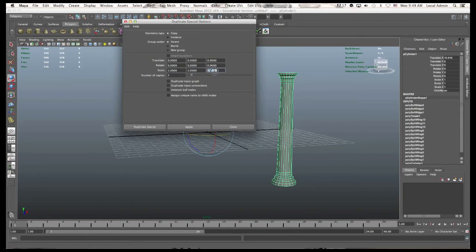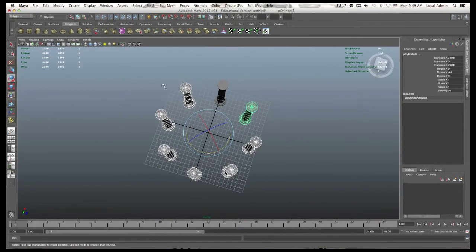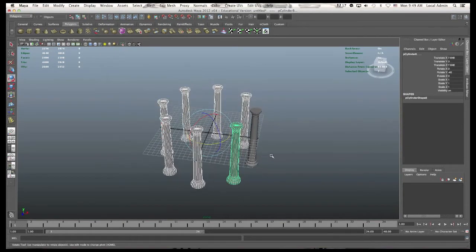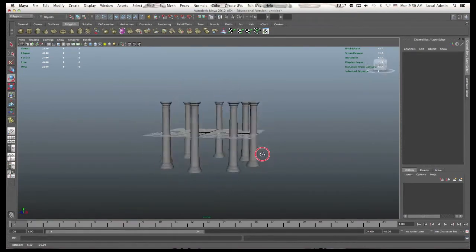And I want them to be basically in the same location, but I want them rotated around the y-axis. So this is X, this is Y, this is Z. I'm going to change the rotation. So I have to take 360 and divide it by 8, and I get 45 degrees. Each column should be 45 degrees off of the other one. Now if I hit duplicate special, it will create 7 more columns and align them perfectly around this new center that I've created. And that's what I want, this kind of all around in a circle thing.